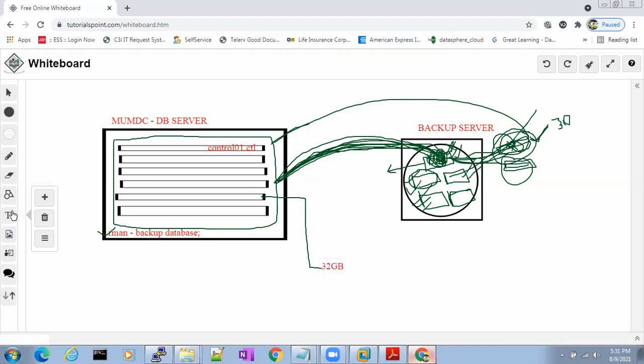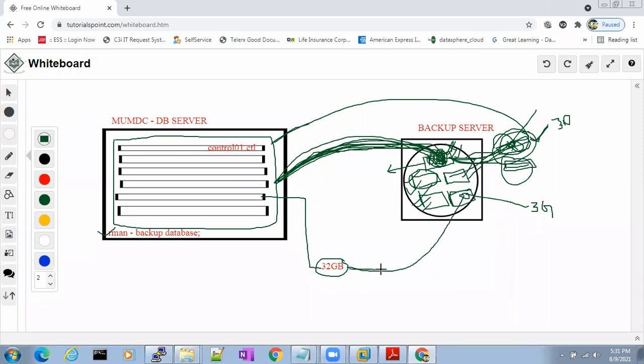What is the maximum size of one backup set I have given? 3 GB. Okay, right. Now I'm taking a backup of this data file. I have initiated a backup using RMAN. This data file has to write into this backup set. This backup has to go into this backup set.